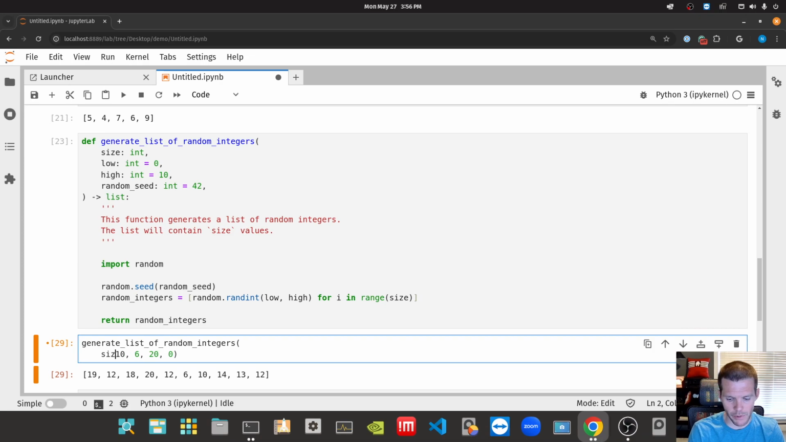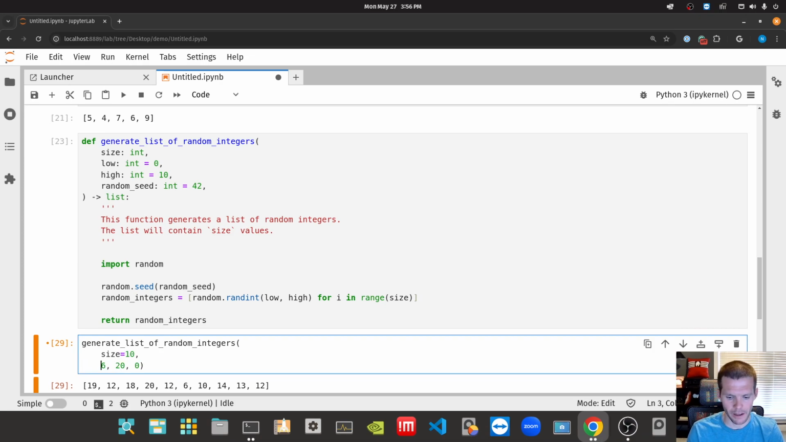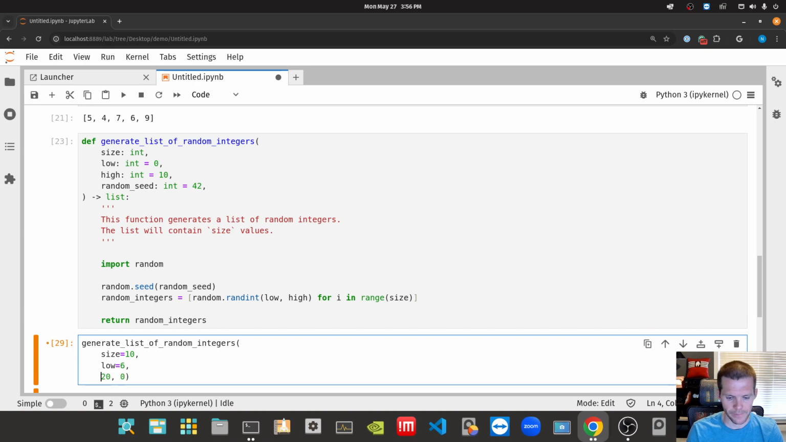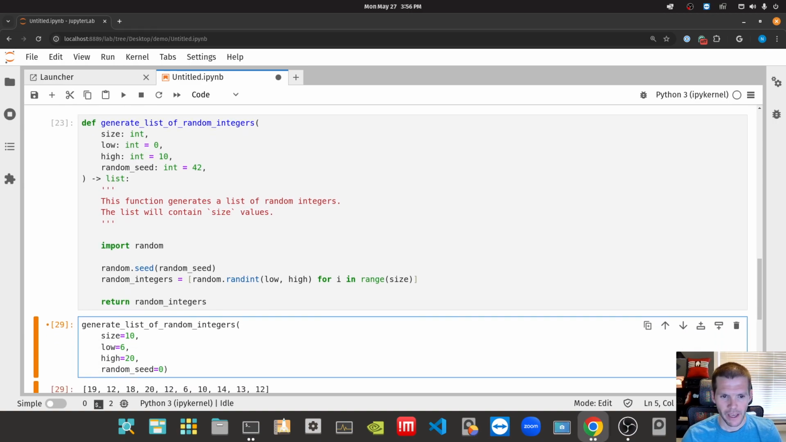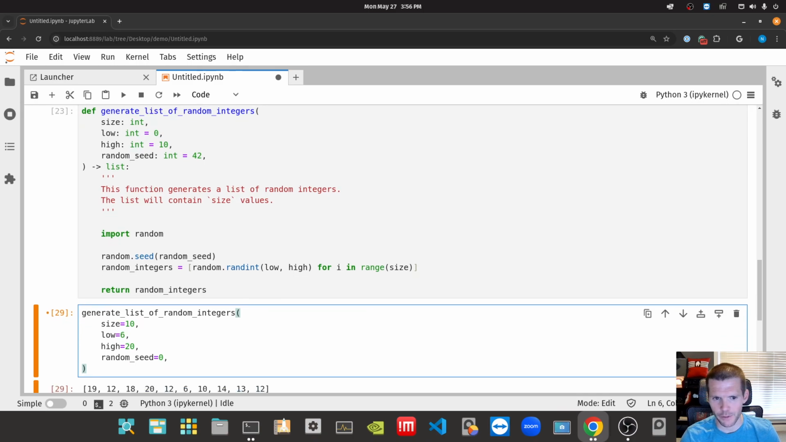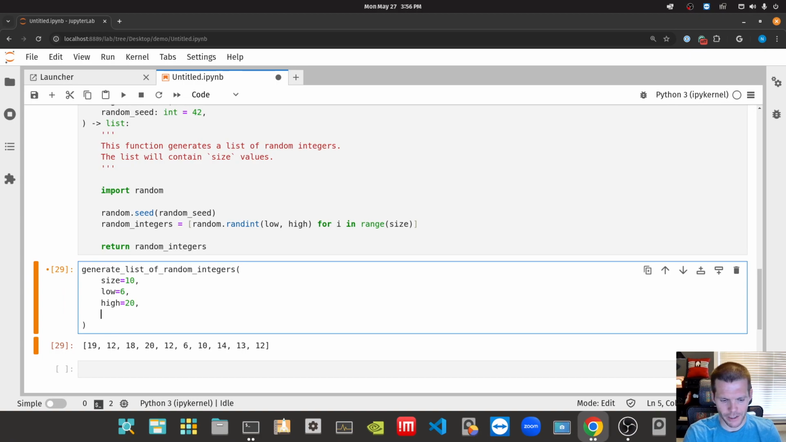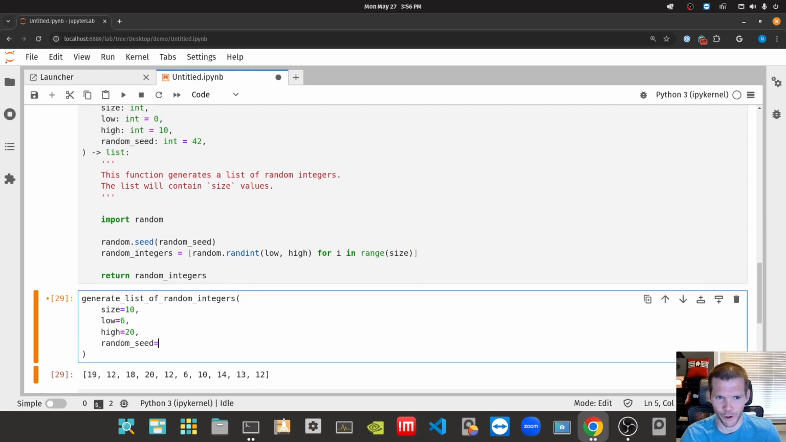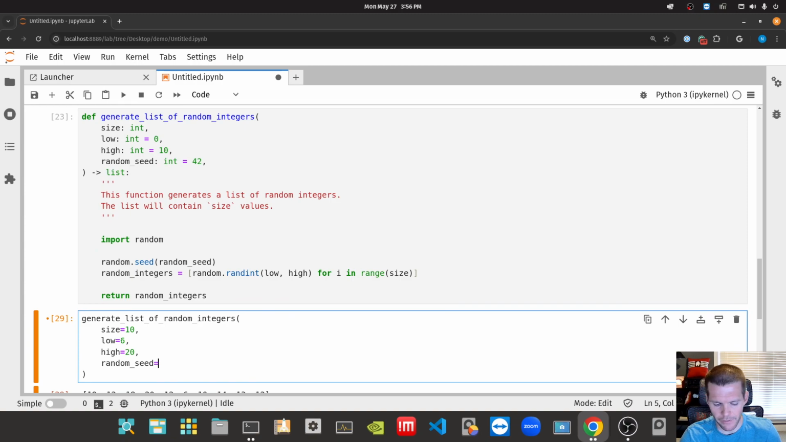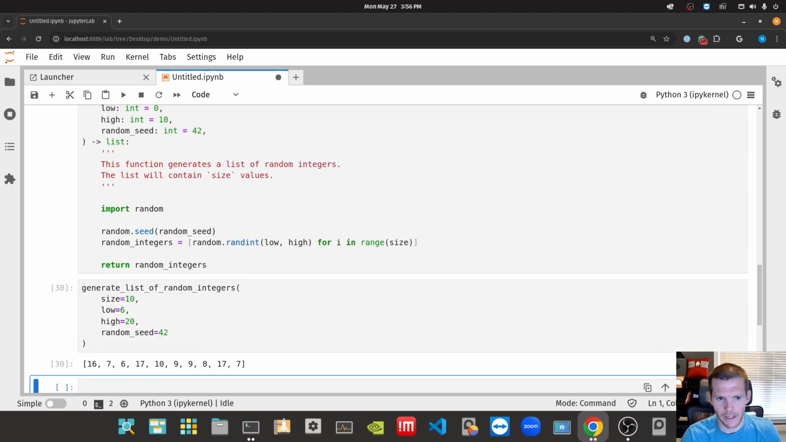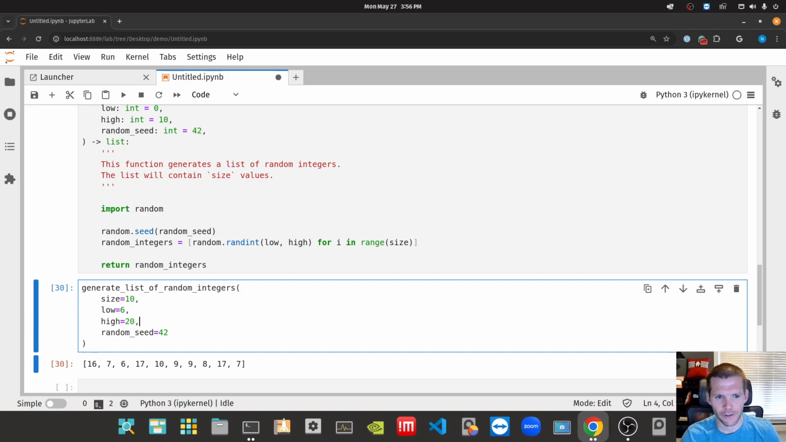But what we can do is we can say, well, size equals 10, low equals 6, high equals 20, and random seed equals 0. And one thing that you might have noticed right there is when I'm putting in these arguments inside the function, as long as I start, like I'm going to type RA and hit tab, completion works. So you don't have to actually type the full argument for each, but it does have to match your definition, right? So now we run this and we get those values, right?